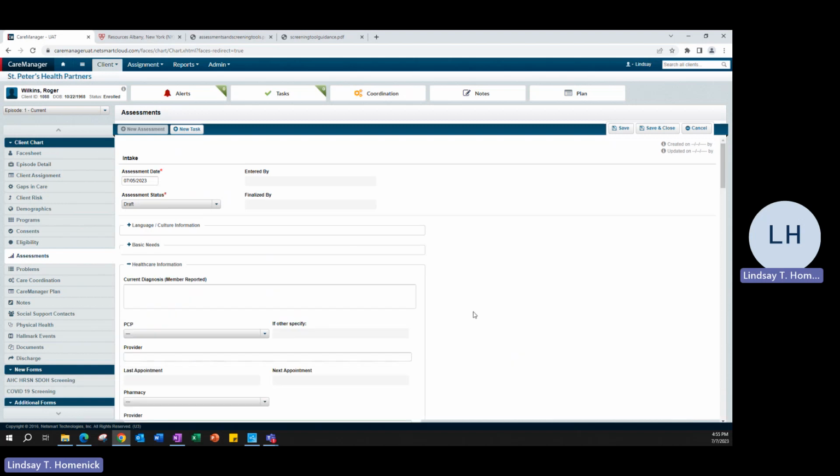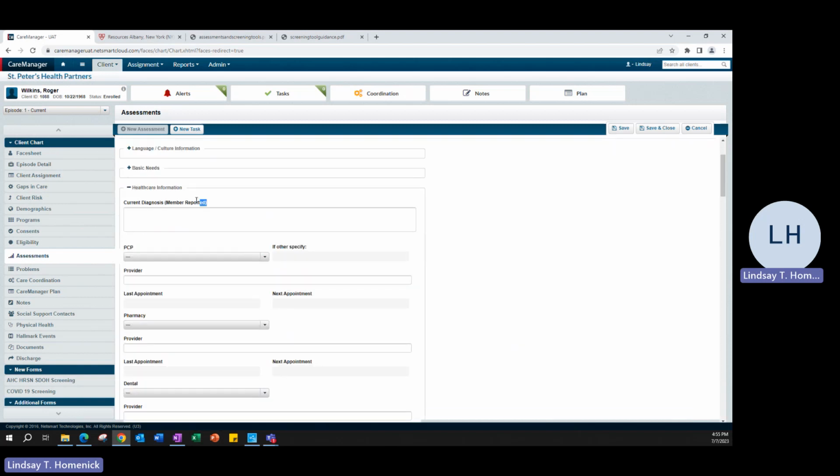The healthcare information section, this is a big one. I do want to point out a couple things in here. First of all is your current diagnosis. This is member reported. So this is another place where you might use quotes. It's another place where you're just going to write down whatever the member reports. This is not what is going to inform what goes into the problems tab in CareManager. What we put into the problems tab are what we're going to have verified records for, kind of proving that these are the current diagnoses. This is just simply what the member views to be their diagnoses. Sometimes it's interesting to see the difference between the two.